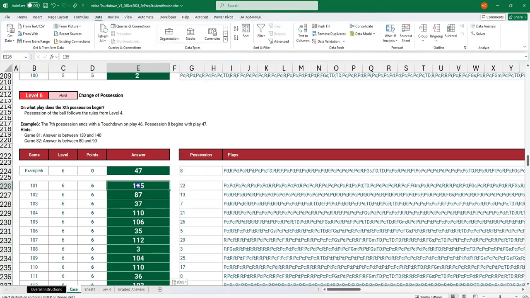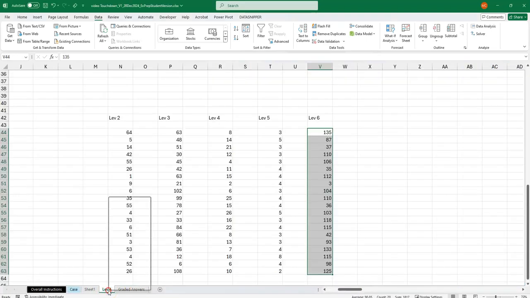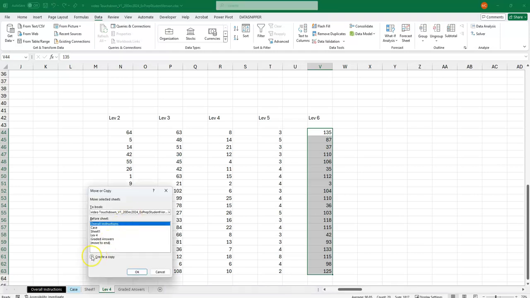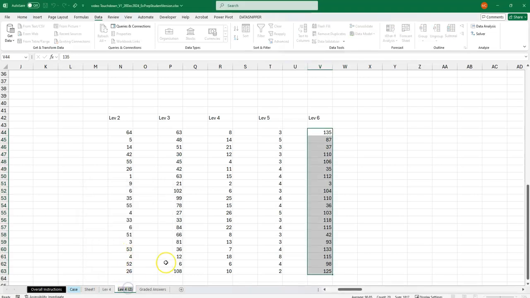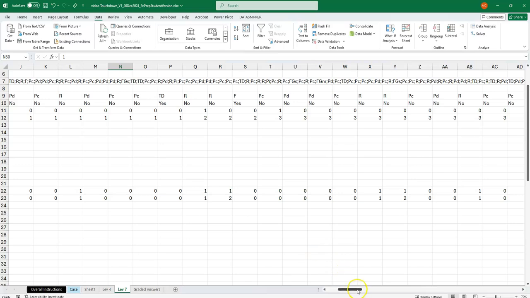All right, so that's level 6. Now let's work on level 7, and we'll build on the work that we've done thus far. I'm going to actually make a copy of this, our last worksheet, and we'll call that 7. Okay, so let's make some edits to this.